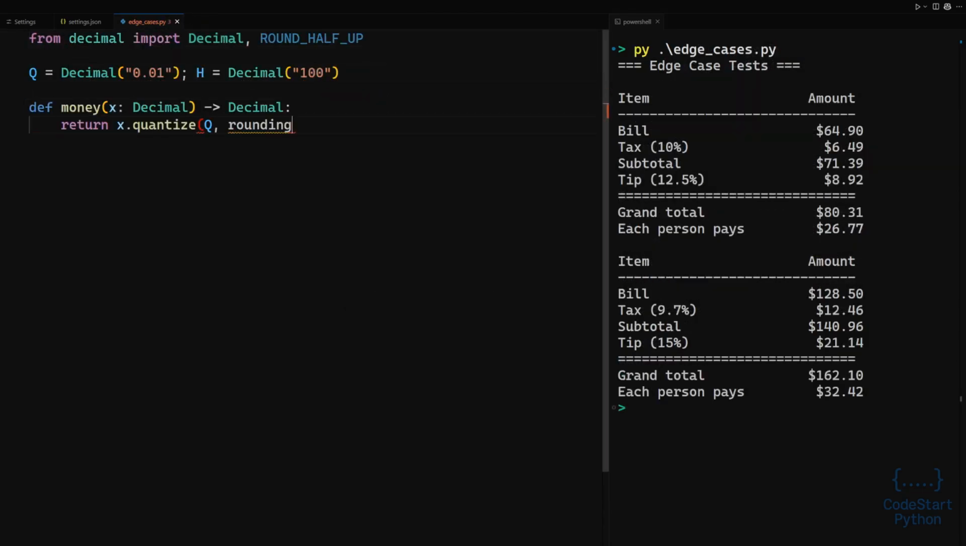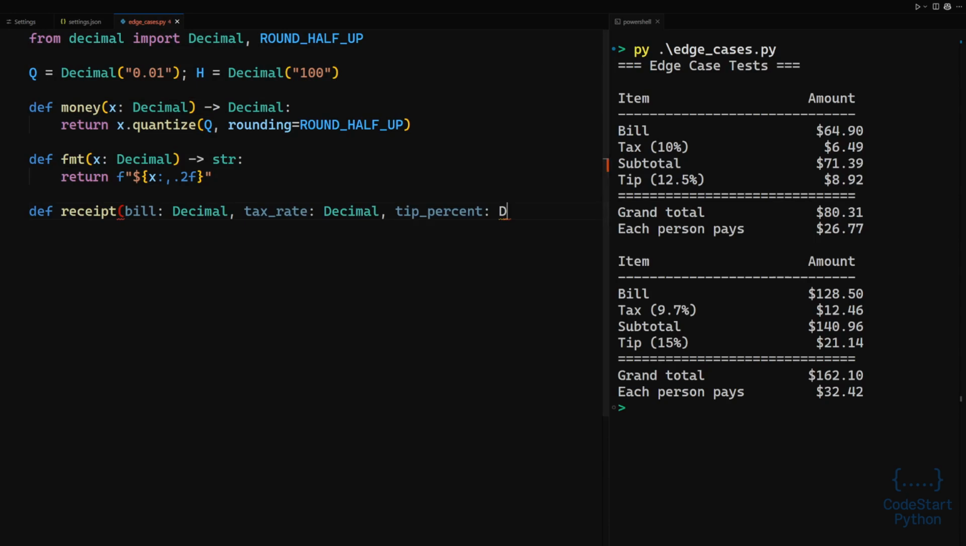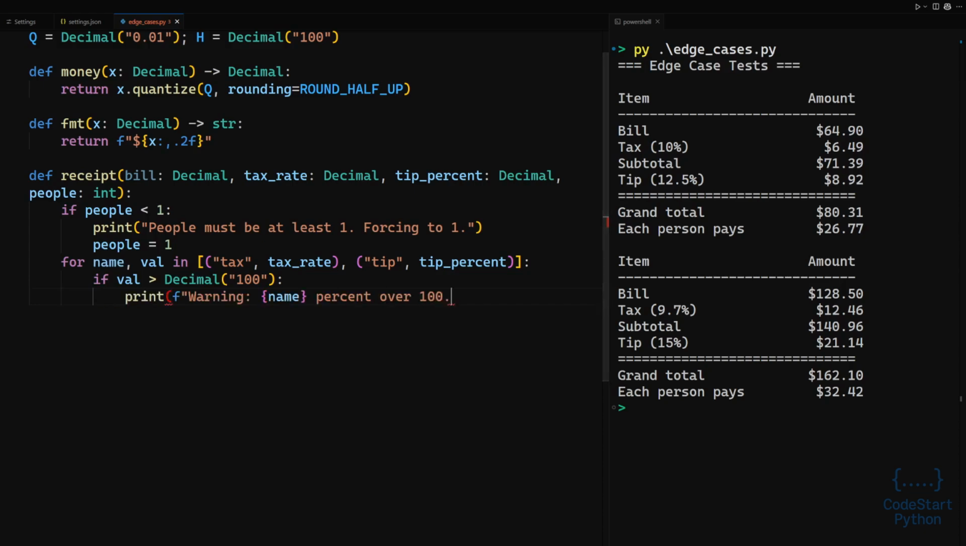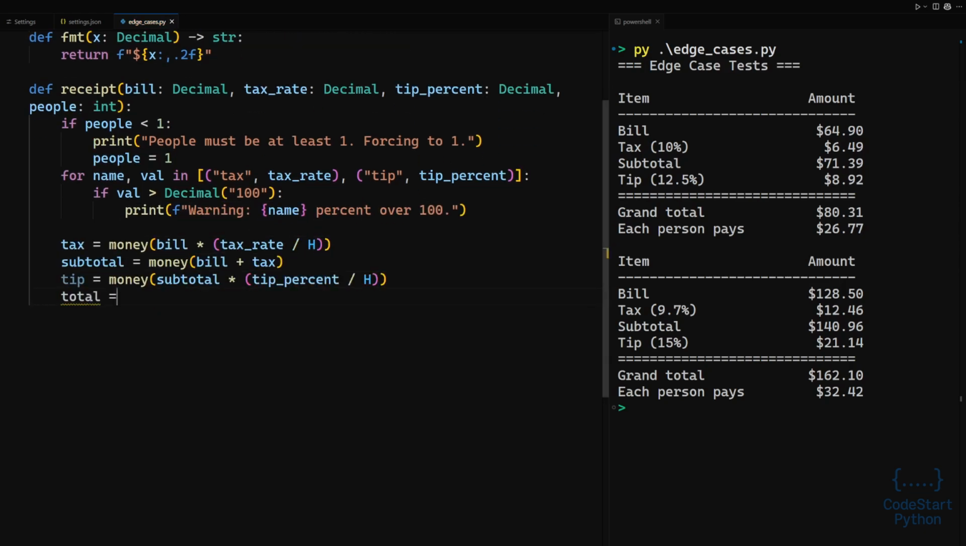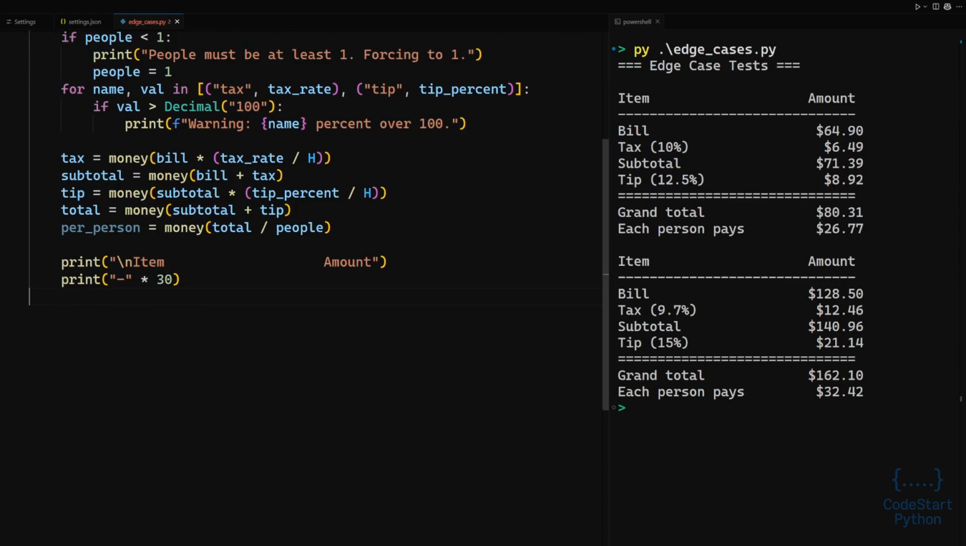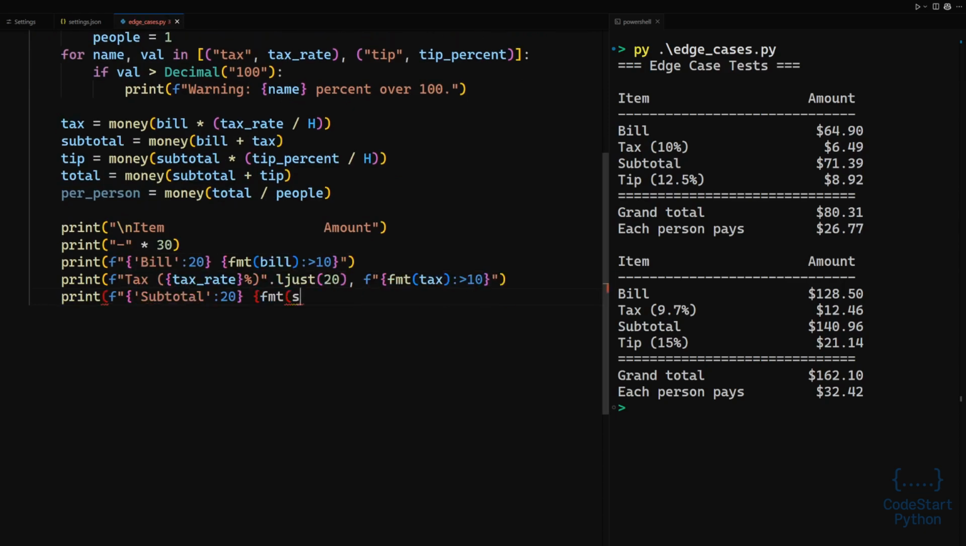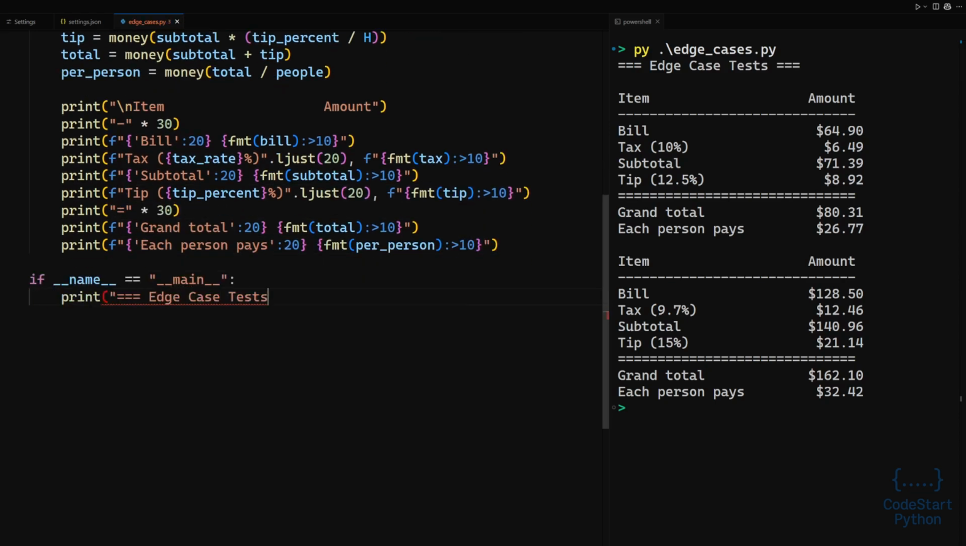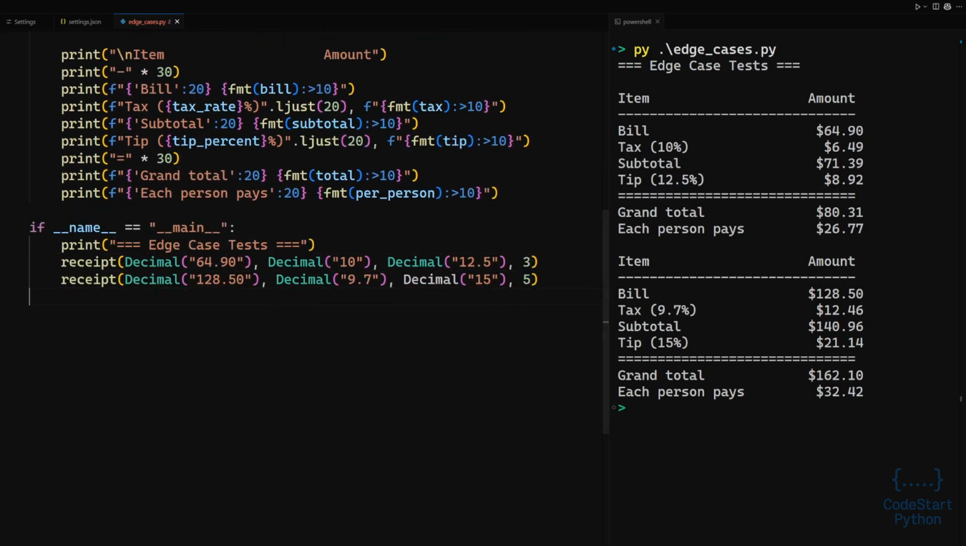Let's harden the program with a few quick checks. Warn if tax or tip is unusually high. Force at least one person. Treat blank service charge as 0. Keep all math in decimals and only format as strings when printing. Then run a pair of automated test cases to verify your logic. This makes your calculator reliable in the real world. Change or add more receipts to check the code.